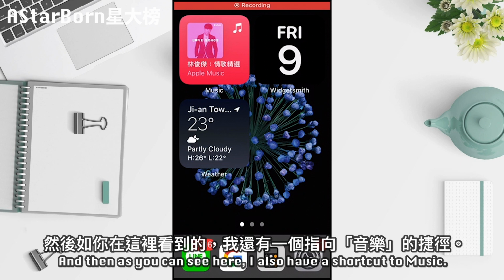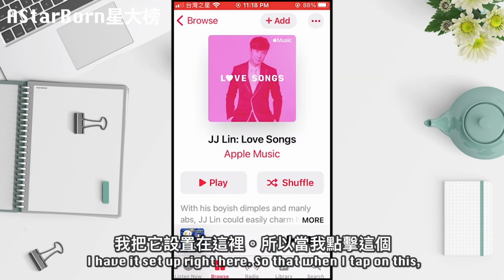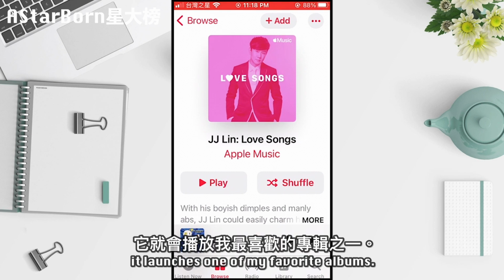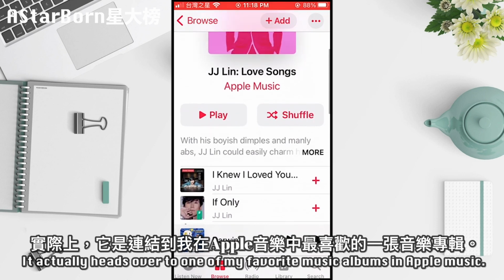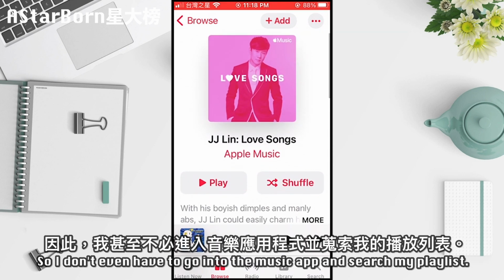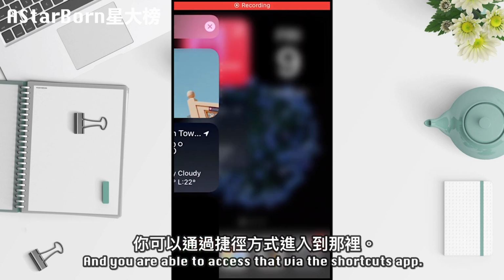And then as you can see here, I also have a shortcut to music. I have it set up right here, so that when I tap on this, it launches one of my favorite albums. It actually heads over to one of my favorite music albums in Apple Music. So I don't even have to go into the music app and search my playlist. And you'll be able to access that via the Shortcuts app.